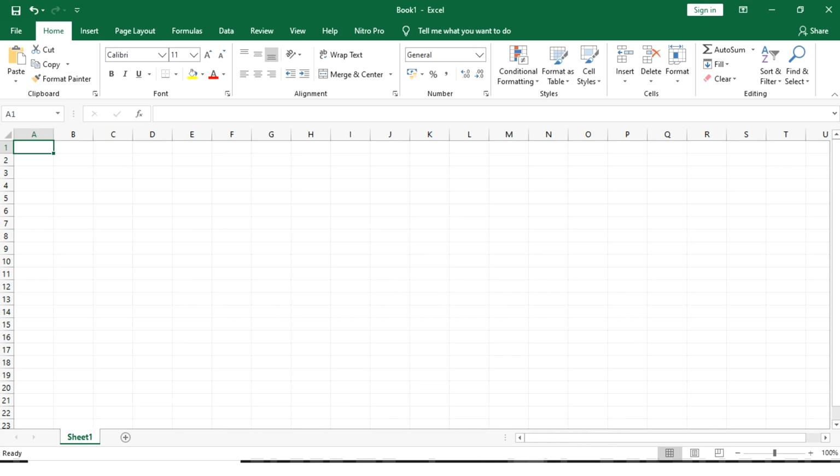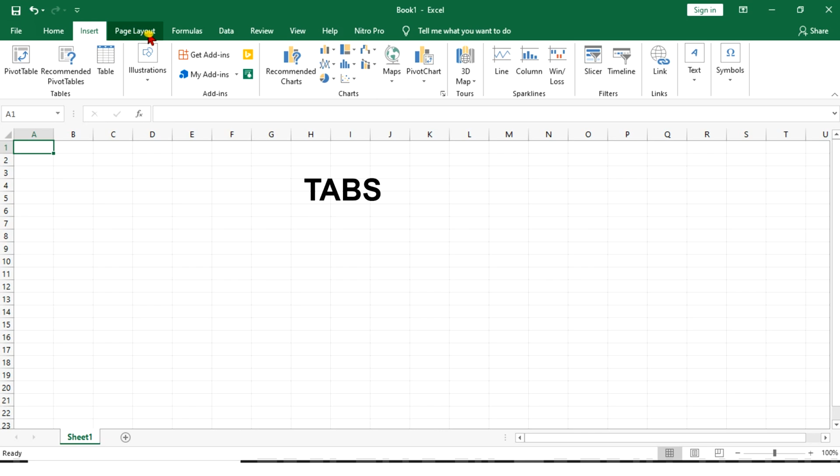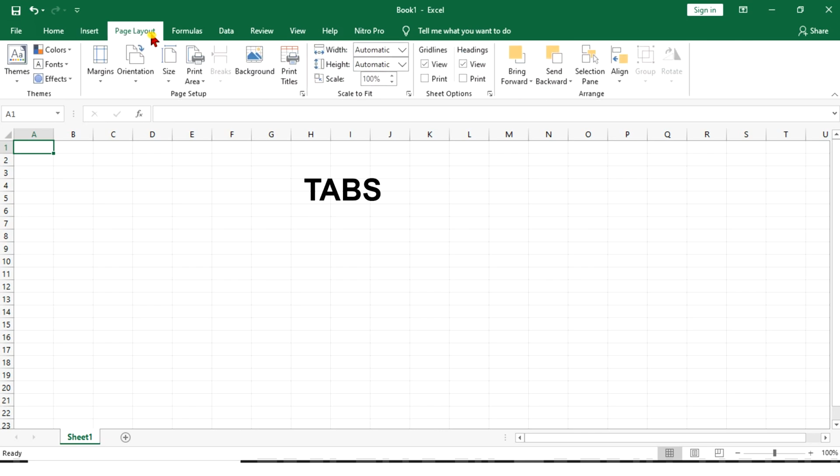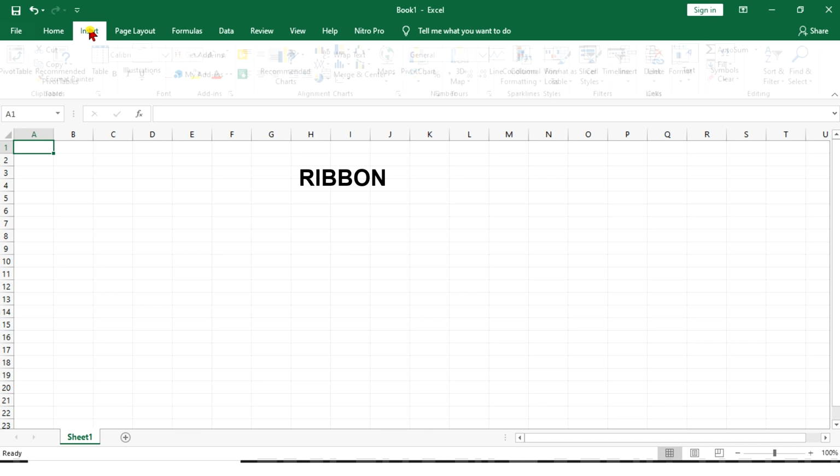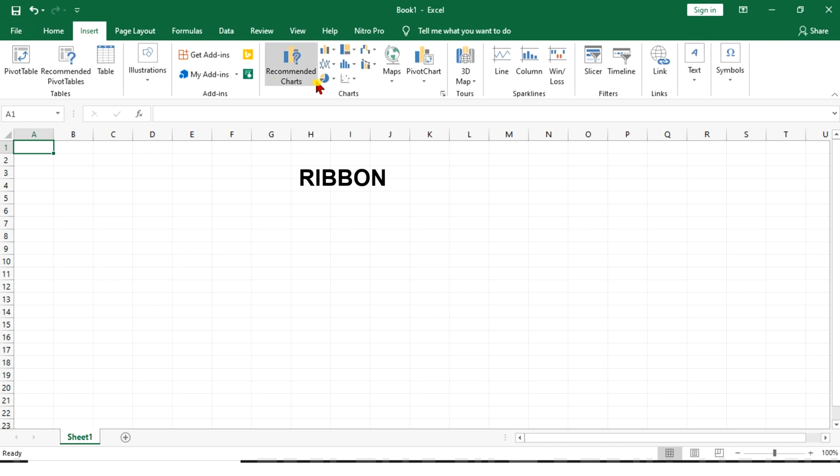First thing that we need to do is to learn about the layout in Excel 2019. There are certain terms that you need to know. Across the top, we have some tabs. Each of these tabs is very important. When you click into a particular tab, it opens up a ribbon. When the Home tab is clicked, this ribbon will appear. When the Insert tab is clicked, this ribbon will appear.